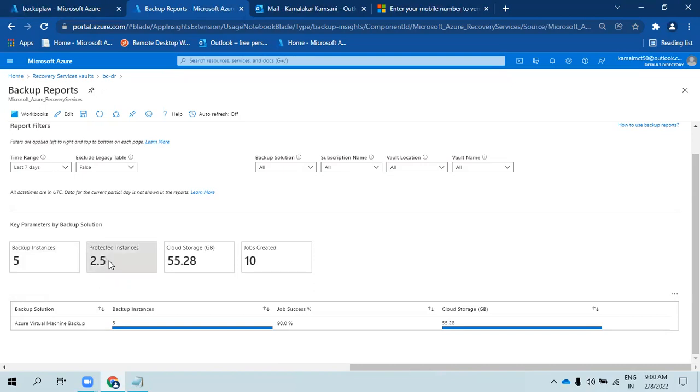This is how your billing starts. This is not how your billing starts. Your billing starts on protected instances, not on the backup items. Okay, and the cloud storage. These two factors contribute to your billing.